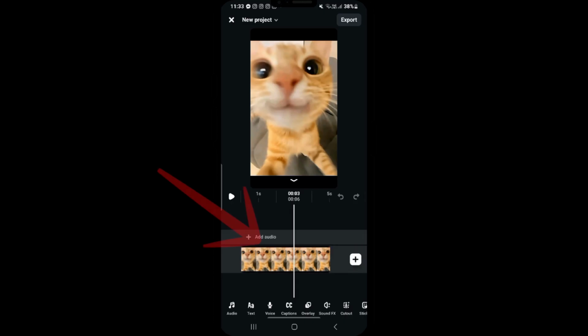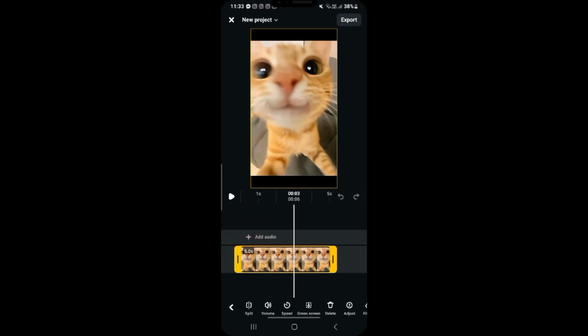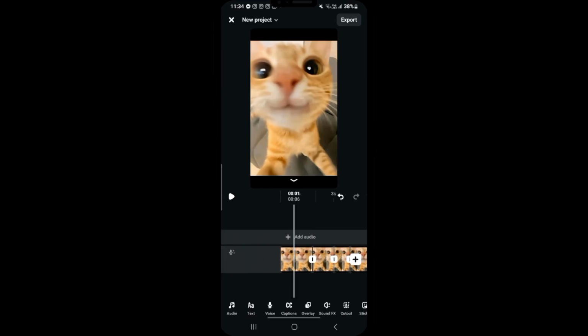After that, you have to click on the video. Then the various tools will appear at the bottom of your screen. Tap on split and that's it. Repeat the steps according to your preference and requirement. Once you are satisfied with the trimming of the video, tap on export and that's pretty much it.